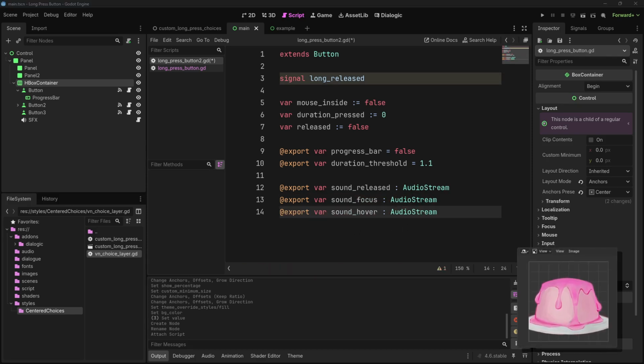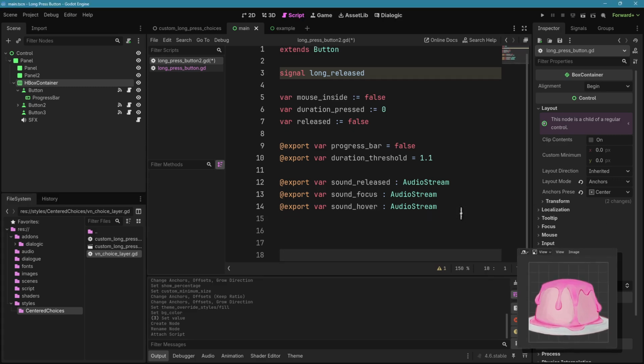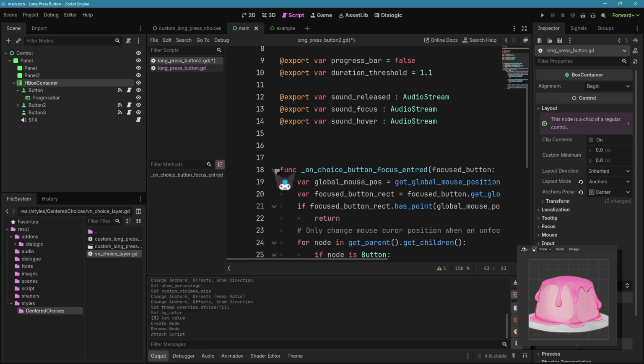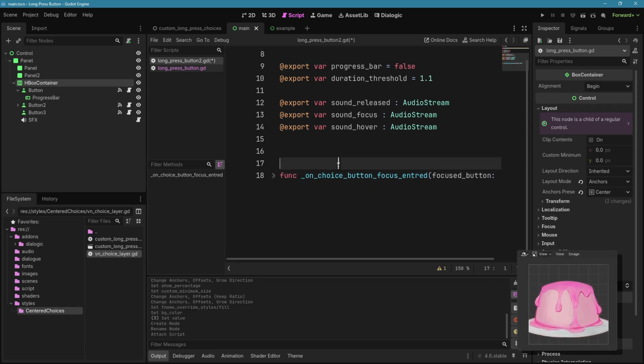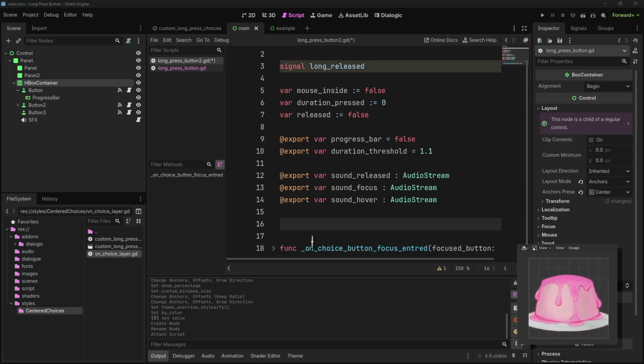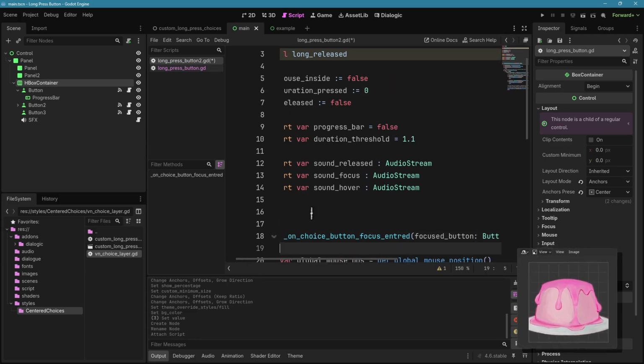to use when the mouse interacts with the button, which I took from Dialogic 2, which I've linked in the repository, and I will also link in the description. But I don't really explain the sound variables here because I'm planning on making another one for Dialogic only with the long press of the button.